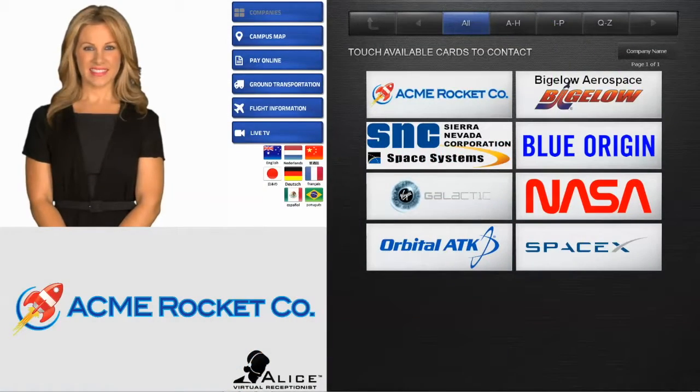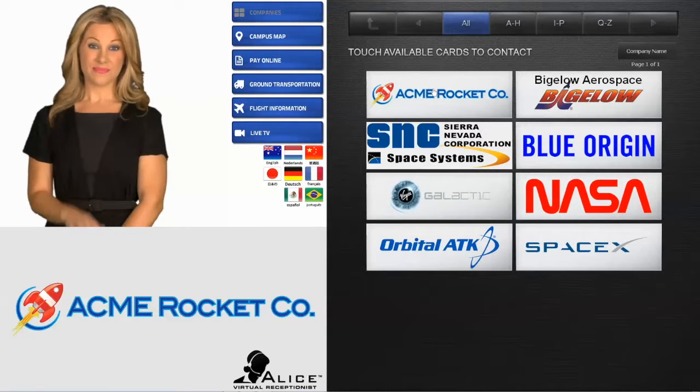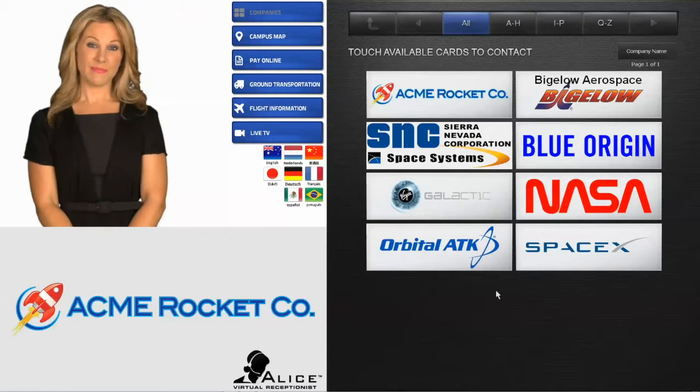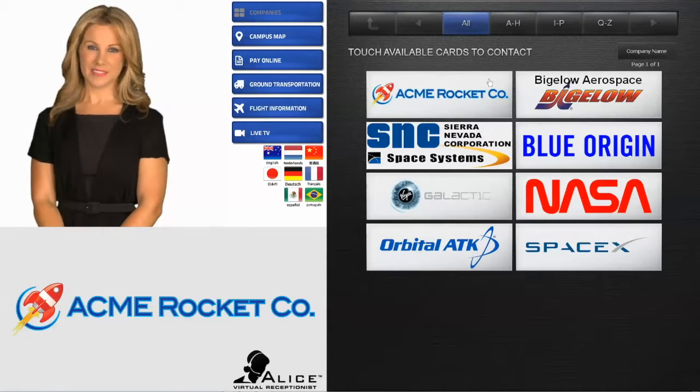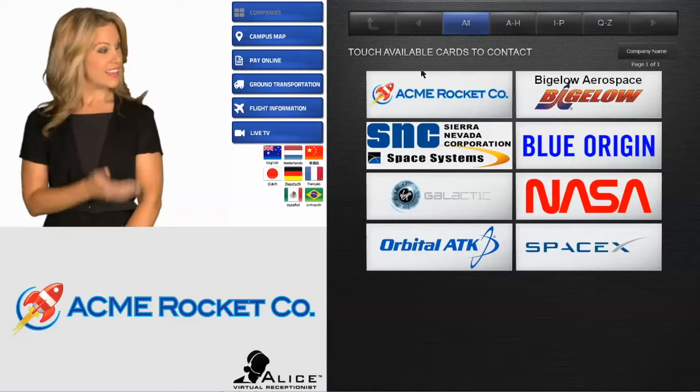Alice Receptionist is often used by companies as an information kiosk for when visitors enter their building. Information can include information about the companies who are in the building. In this example, we have 8 different companies that are members of this building. Each company can dictate what information they want to have available on the kiosk.